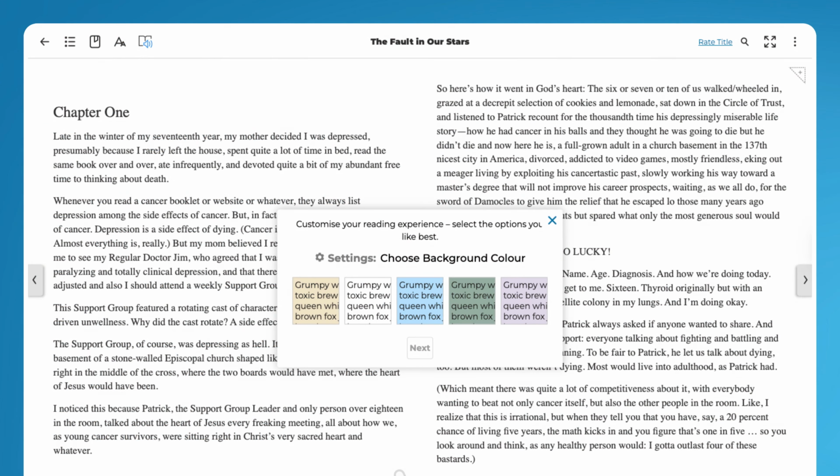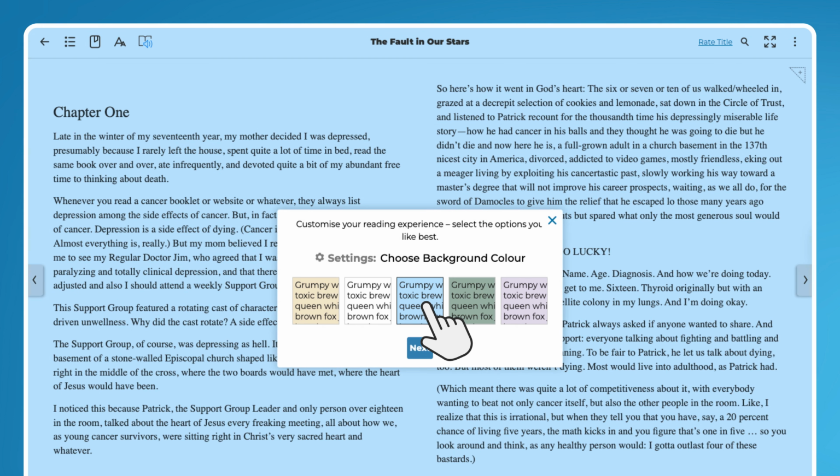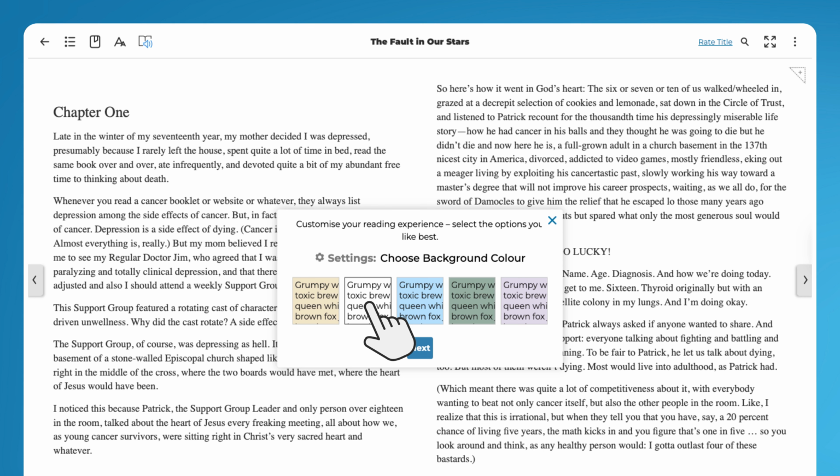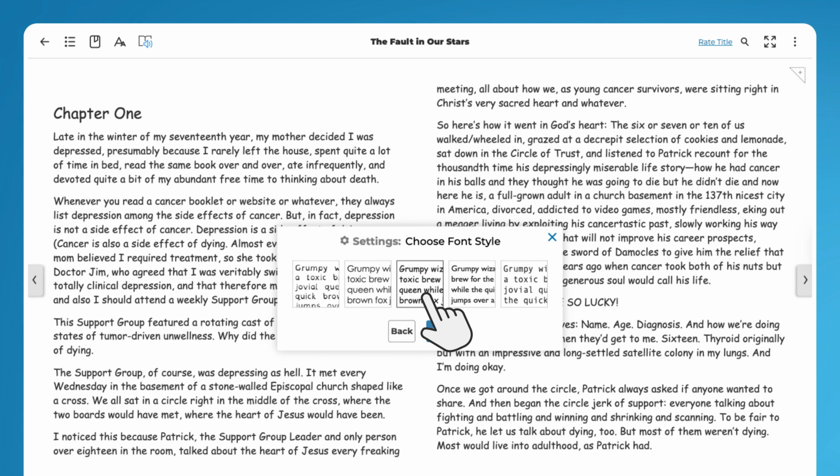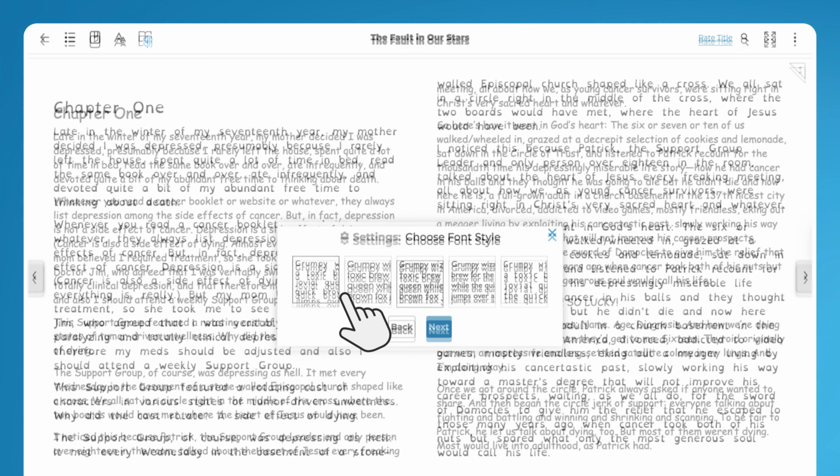The first few times you start reading an ebook, the Settings wizard will launch automatically. This tool gives every patron a chance to customize their reading experience to suit their preferences. In just 4 easy steps, you can tailor your ebook to meet your needs.